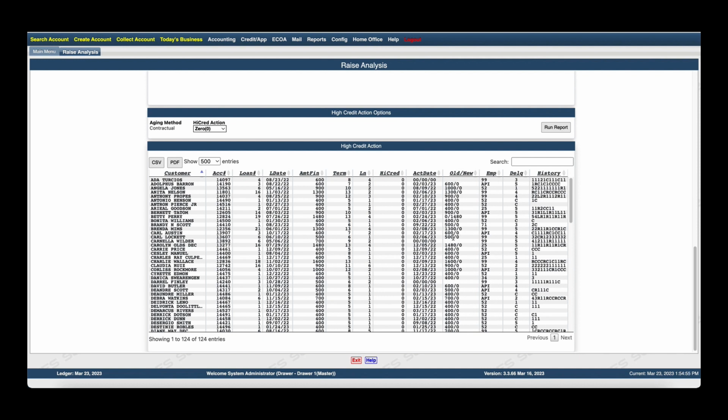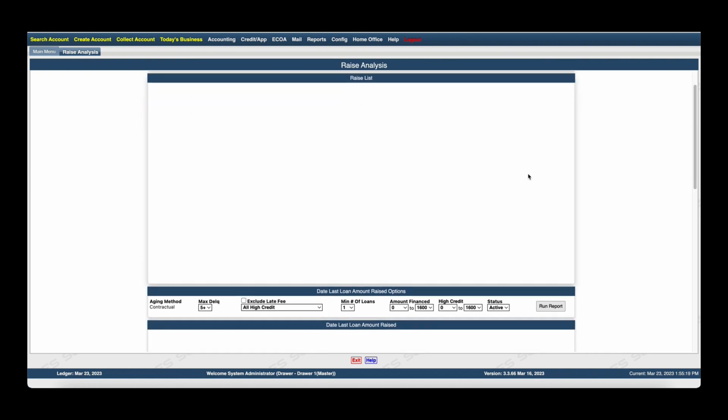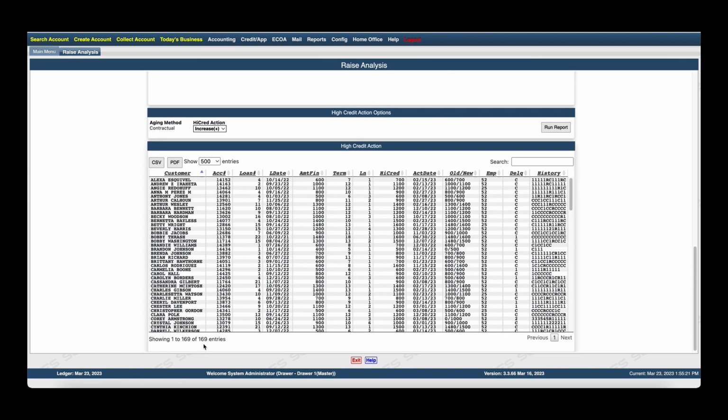Also, when you run daily letter, if they are also delinquent on their account a certain amount of time, which is set in your daily mail settings, it will automatically cut the account back to zero also. If you want to see any increases in high credit for the customers, all active customers, you run increases. So there's 169 customers who have an increase from a lower high credit amount to a higher high credit amount, and the date that it was done.